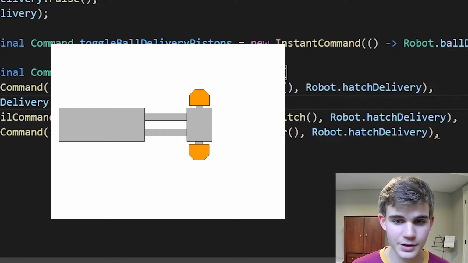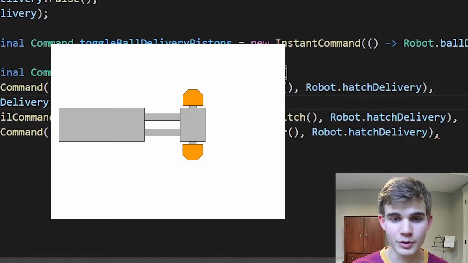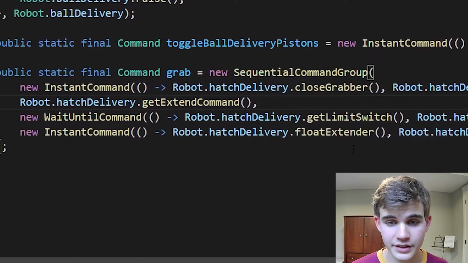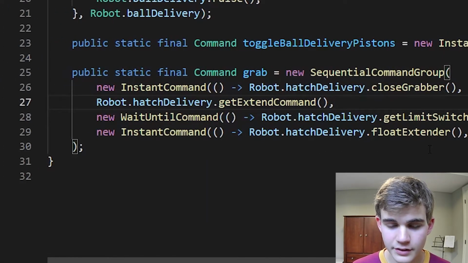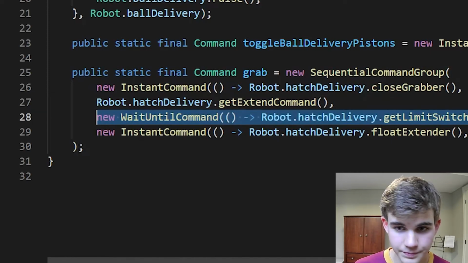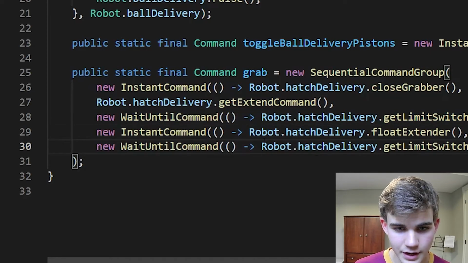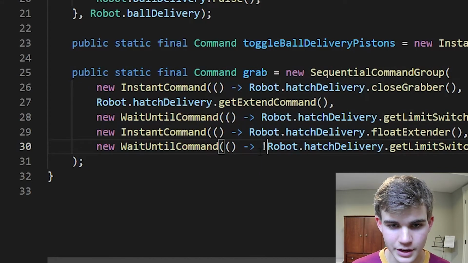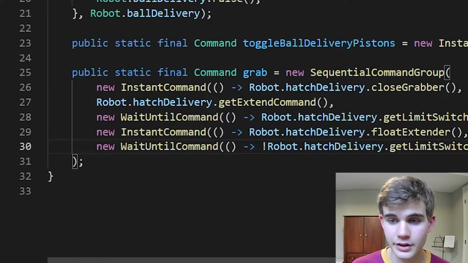Our next step here is to detect when we're pushing against the wall and then open our piston. In order to detect when we're pushing against the wall, we need to wait until this limit switch function returns false, which means that our piston has been pushed back in. So we can copy this line here, paste it, and put an exclamation mark here, and that will wait until our limit switch is no longer extended.